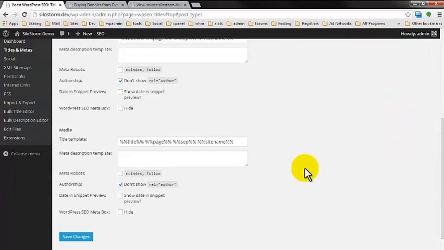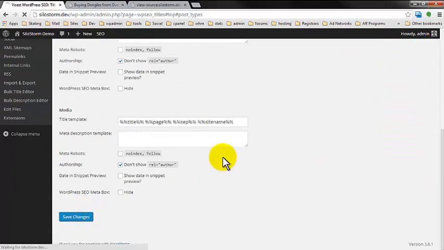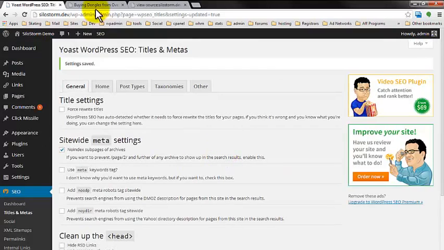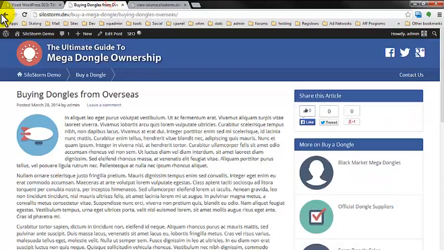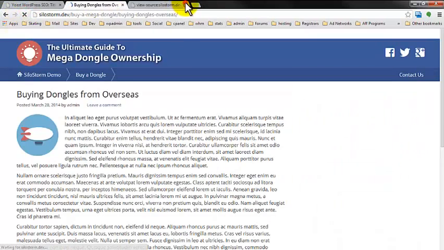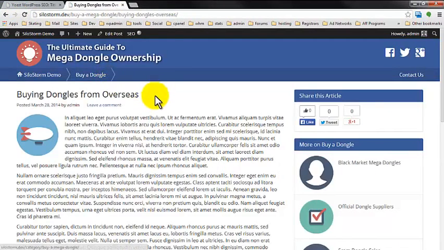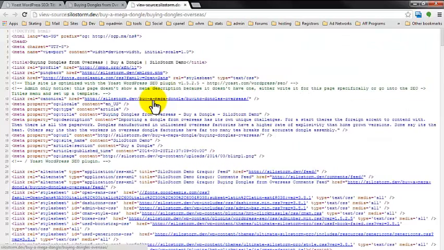So let's have a look at that. I'm just saving it, and I'll refresh that page. Then we'll view the HTML, and now you can see we've got the actual post name, the category, and then the site name, and that might give you a little bit of SEO juice.